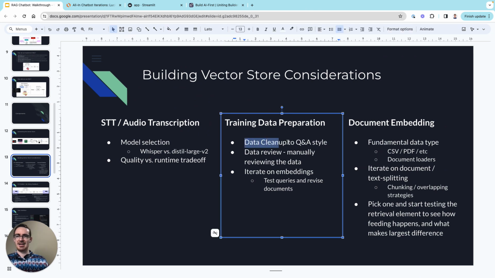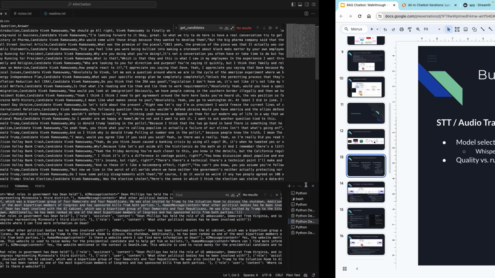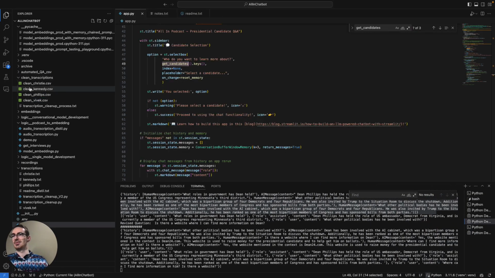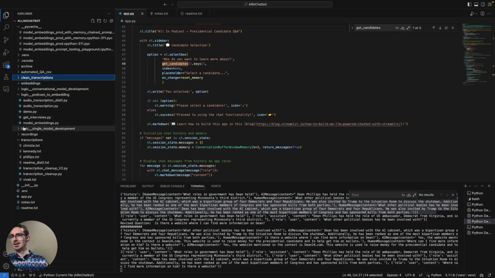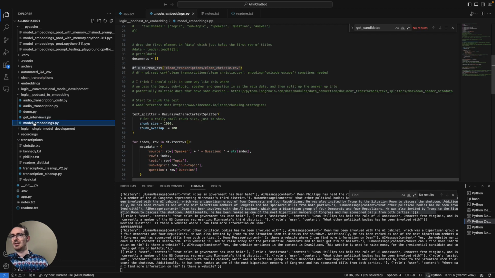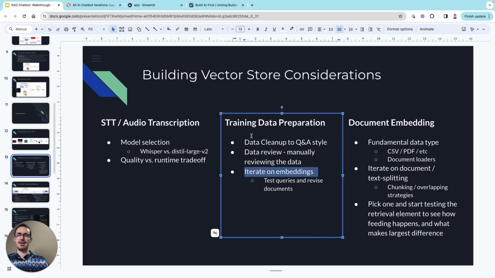So yeah, there's a lot of cleanup to get to Q&A style. Manually reviewing the data took a long time, and then you have to iterate on your embeddings. So what I mean by that is if we jump to our actual embeddings process, which is here, we're kind of going into thinking about the data structure.